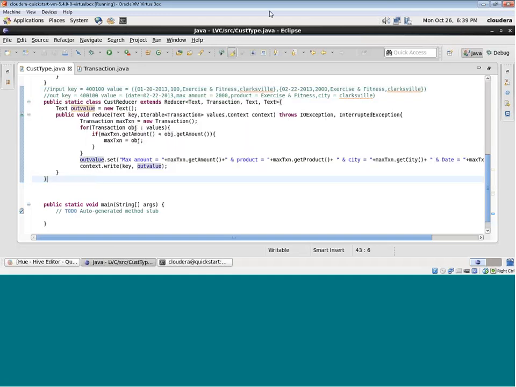Is everyone clear with the reducer code? Any doubts anybody has?